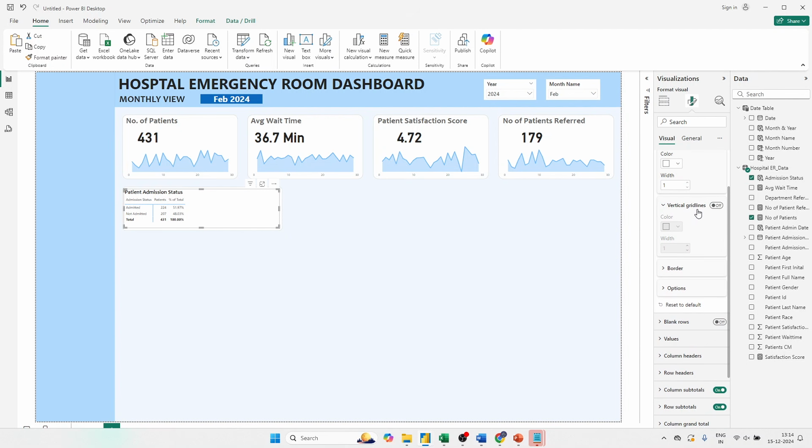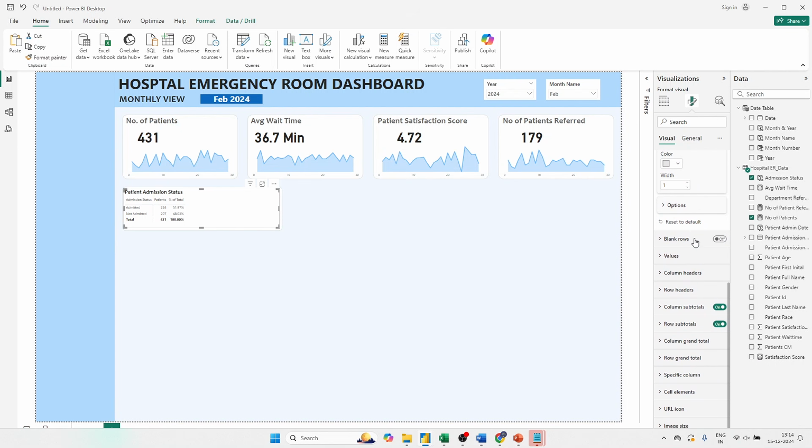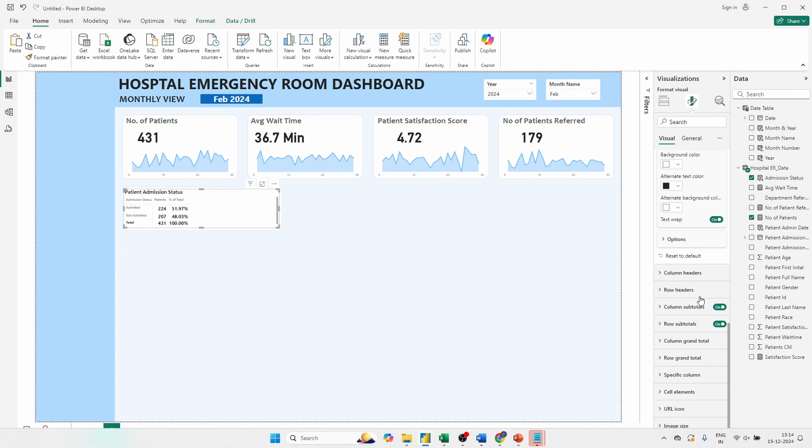All right, and borders we will choose like this, and values we'll choose as semi bold. We'll make it bold and I will choose 14. Value should be 14. Then subtotals we don't want, just turn off the totals. All the totals we have to turn off.